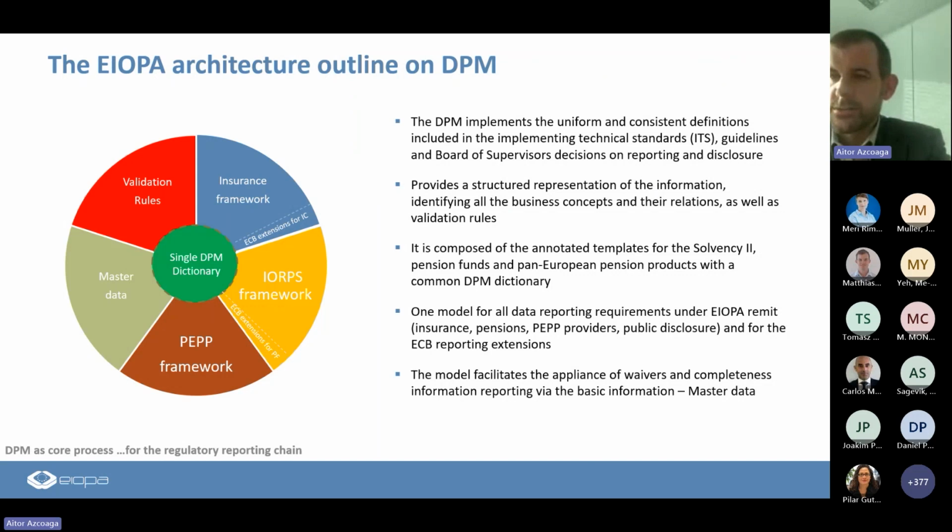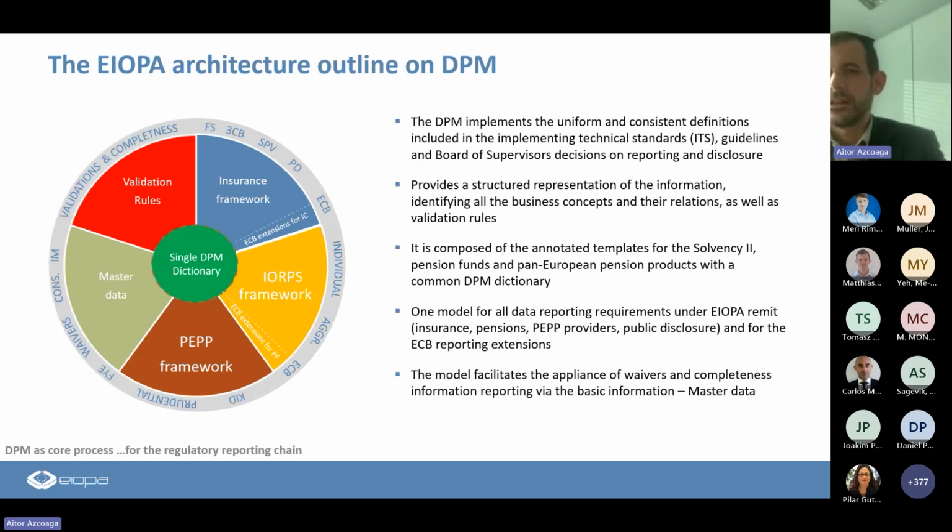Where we are now, we have a common dictionary in EIOPA. In particular, it is very centralized, and one of the things that was different from EBA is that in the case of EIOPA, we also include master data. And we have developed, in a similar way to EBA, a data-centric and single dictionary for the whole reporting obligations, which includes not only insurance, but also pension funds and the ECB reporting add-ons.